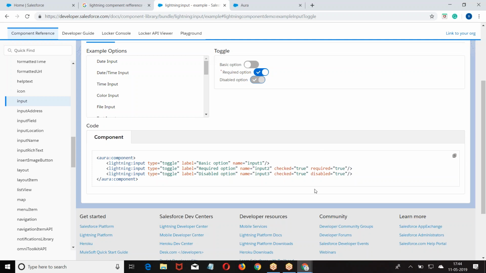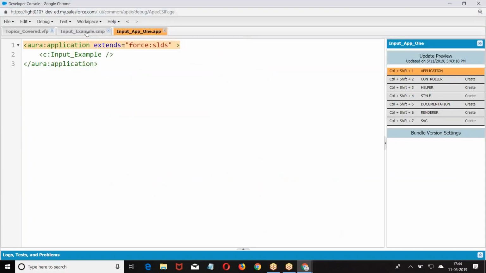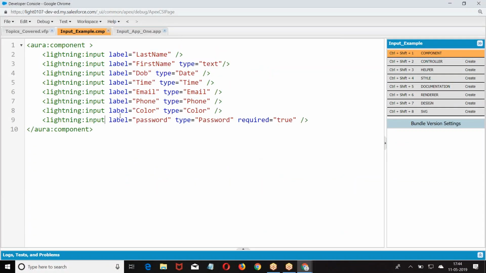Once you have created this, what are the elements you have given? The label will be displayed on the top. Type: what type of element is this? Now, in the VF page, you are going to say apex:inputText value equal to. What does it mean? Whatever value we entered here is stored to the variable called name.